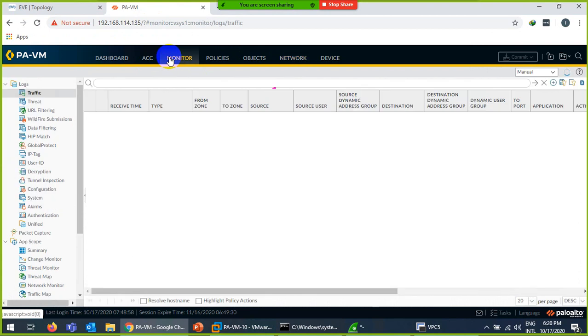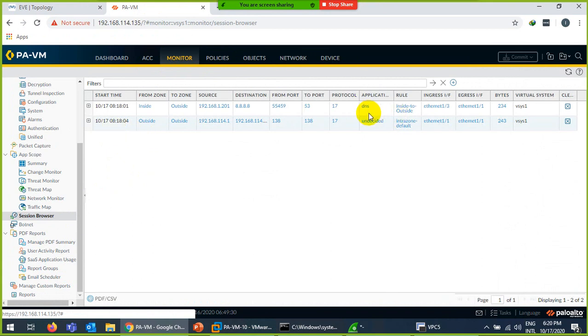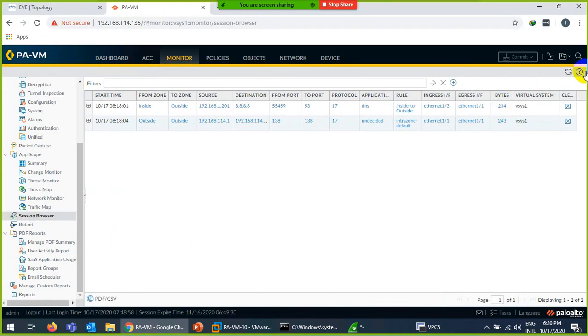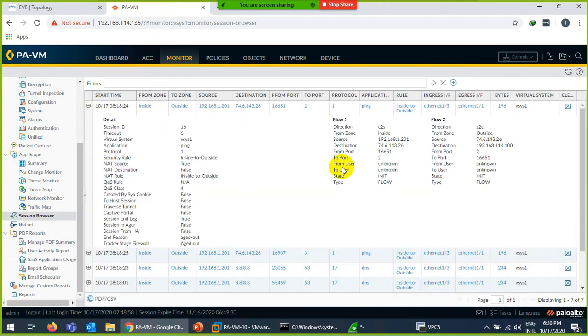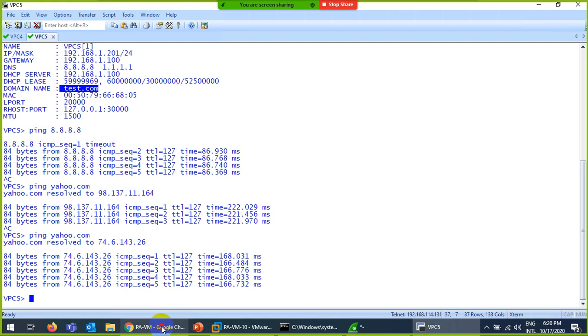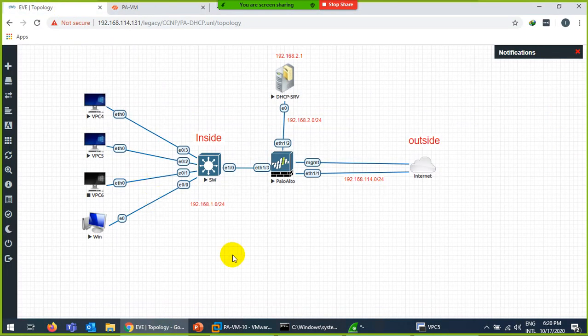Go to Monitor and go to Session Browser, and from the Session Browser we will see the traffic which was sent. Yeah, so the traffic is going to DNS, and also Yahoo. If you ping them again, we will see the traffic. If you refresh, this one is the Yahoo ping, so we are sending packets, and where we are sending them you will see here, the Yahoo detail and everything. So it's working and gets an IP, and it's going to the internet without any restriction because we already allowed the policy and everything. Okay, so it's working.